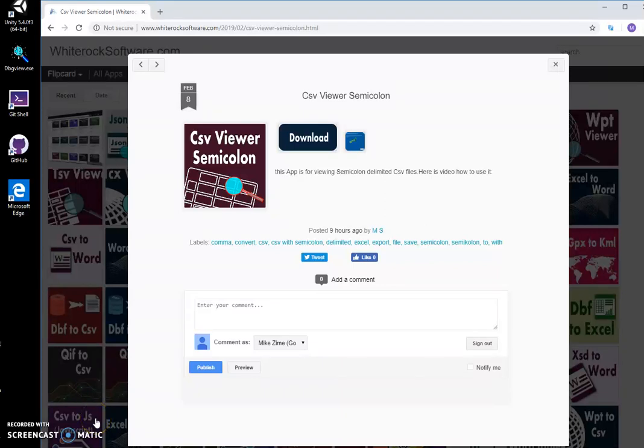Hi, I want to show you an app I created for viewing semicolon CSV files. CSV originally means comma separated values, but some apps and some versions of Windows with regional settings create CSV files with a semicolon delimiter, which is not good because these files cannot be opened properly in Excel and on different computers, and some apps expect CSV to be a comma separated file.